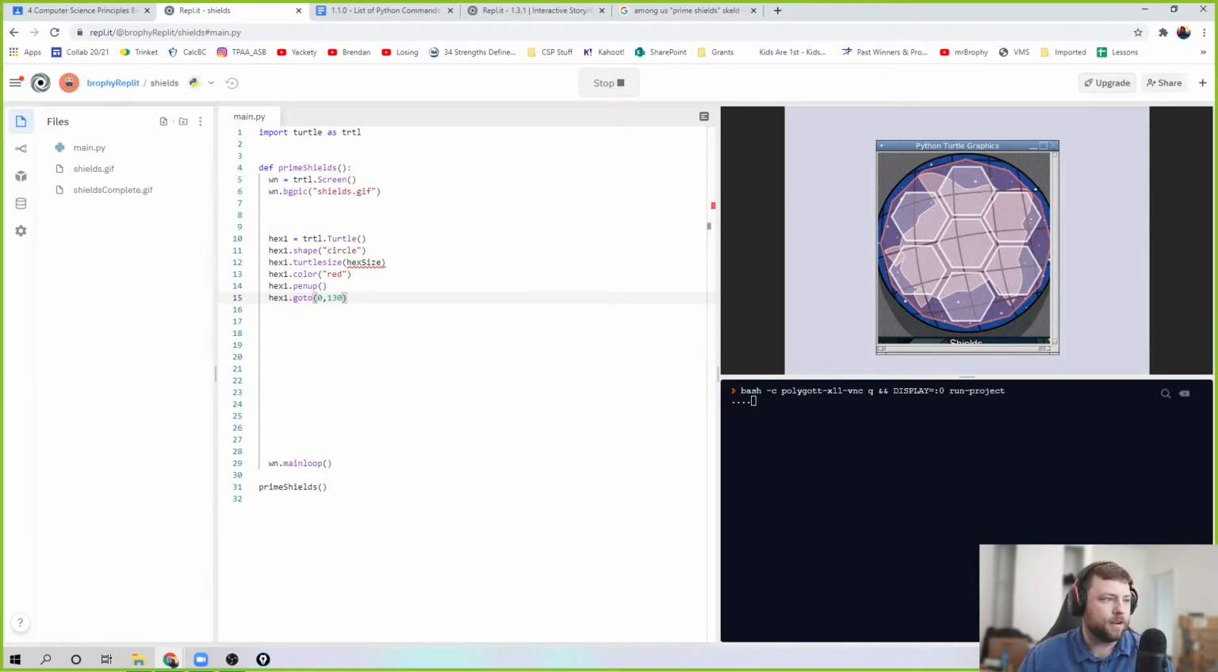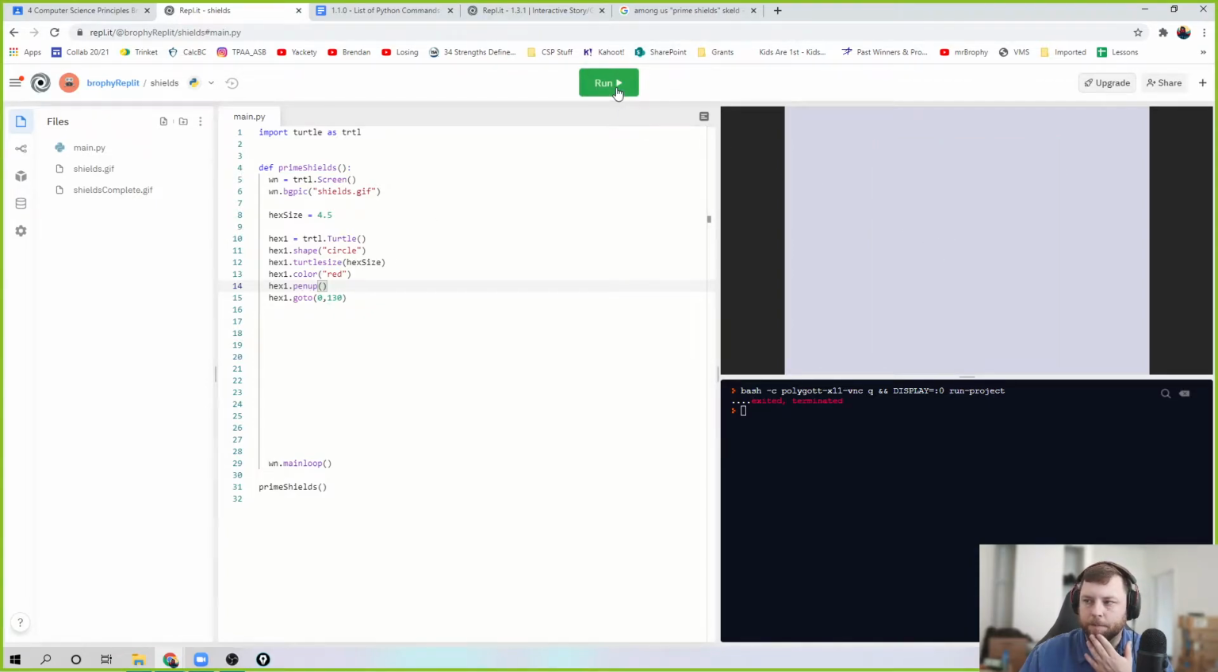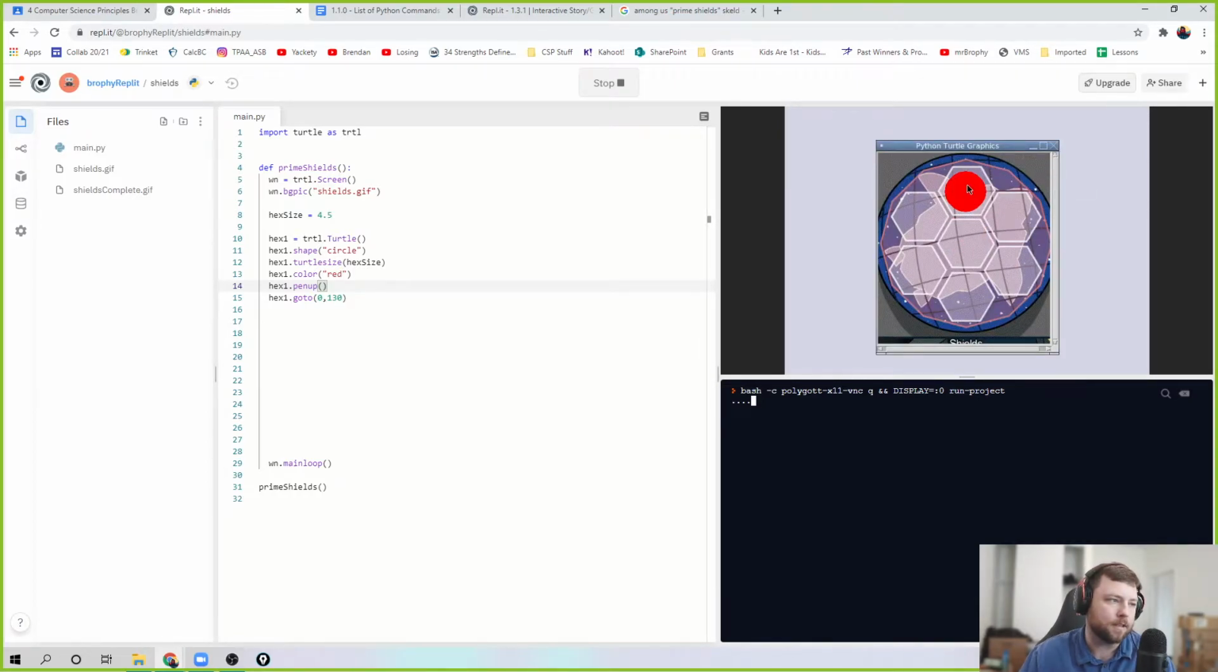I wanted to figure out the size of the turtle because I knew I would have to tweak it a few times. I just made a variable called hex size, and that's just the size of the turtle. I was resizing the circle to make it work out. Changed it to red, do a pen up because I don't want to see the movement. Then I went to that location. I played around with it to see they're close enough to the spot. So I'm going to say it's that spot.